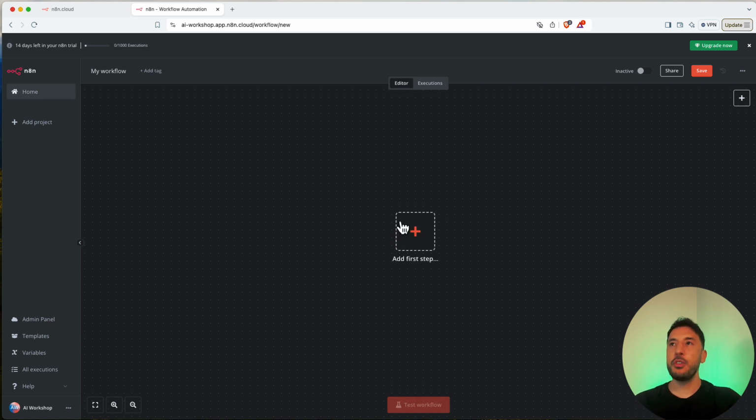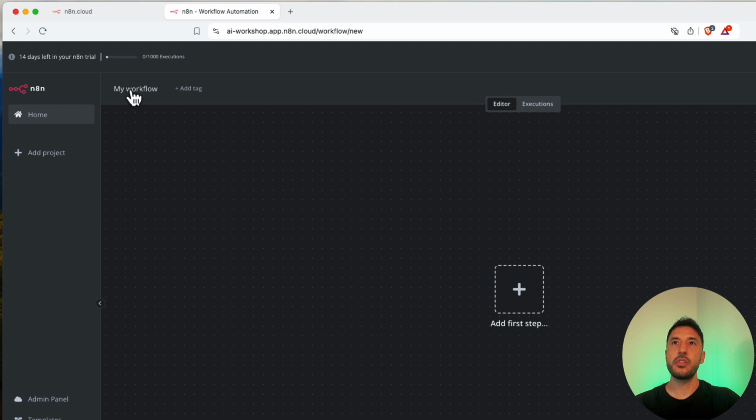All right, a few things to point out here. In the top left-hand corner is where you can name this workflow, and I highly suggest naming your workflow whenever you're creating one, because that way you don't get lost and you have a good way to organize your workflows. So for example, for this one, I'm just going to say test workflow.